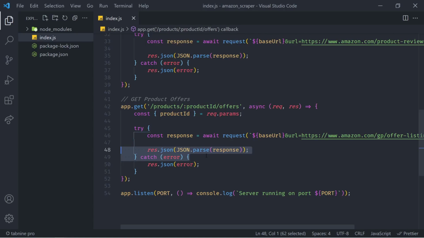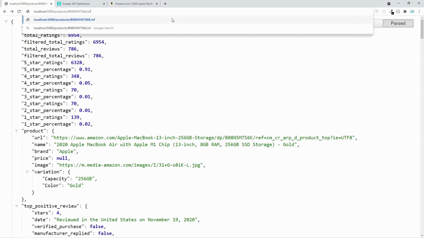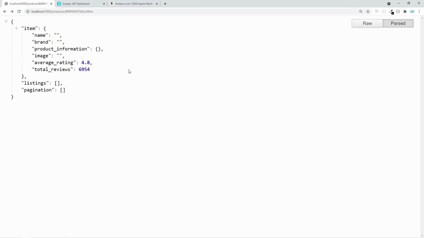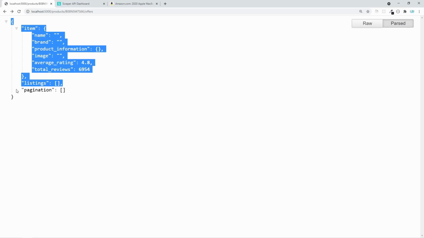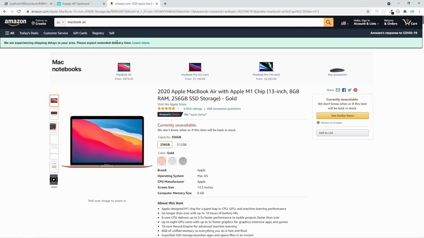Let's save it and check it out in the browser. To check it out, we just have to change this from reviews to offers. And here's our data. Unfortunately, our MacBook Air doesn't have any current offers, and that's why this is empty. But that's fully okay. Some products will have that and some will not.